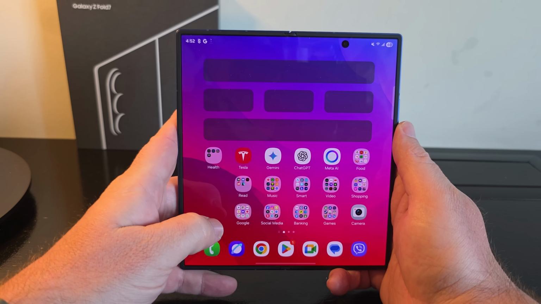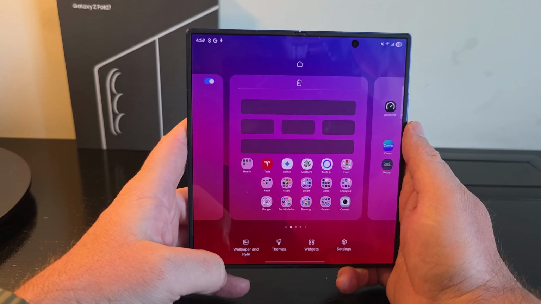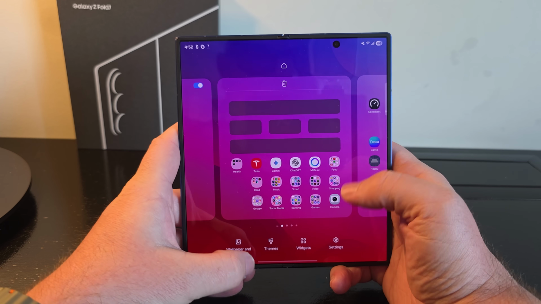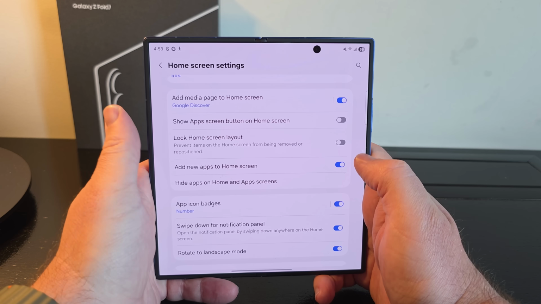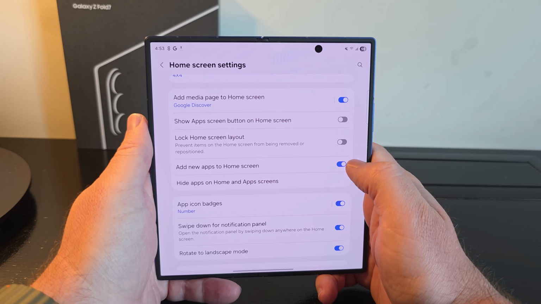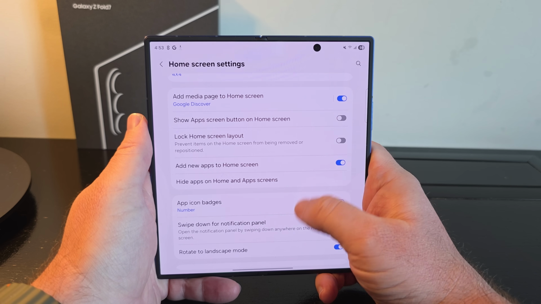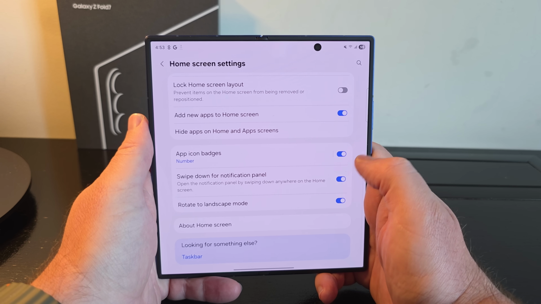While you're on the home screen, press and hold and go into where it says settings. Add new apps to home screen. Whenever I download a new app, I like it to go to my home screen. So I turn that on. This should already be on, but just make sure it is.